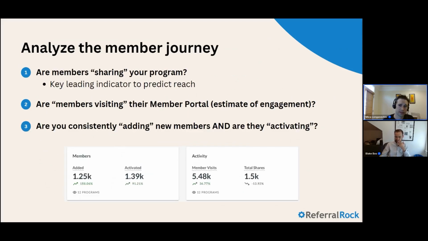When it comes to analyzing the member journey, again, we're going to work backwards from shares on up. So are members sharing your program? Shares are the second really important metric that we want to look at, because shares are an indicator of reach, and we know that reach is an indicator of referrals. There's a lot that goes into sharing, so you don't just want to look up-funnel, but really focus on that share metric.